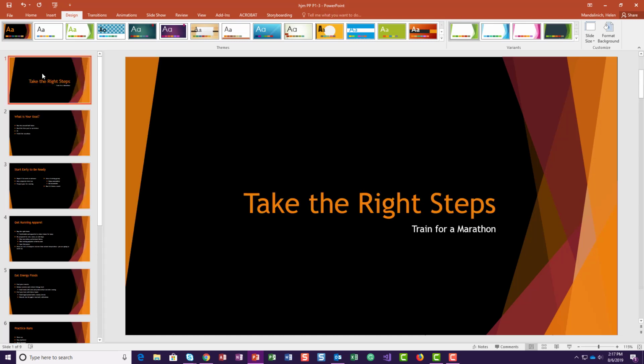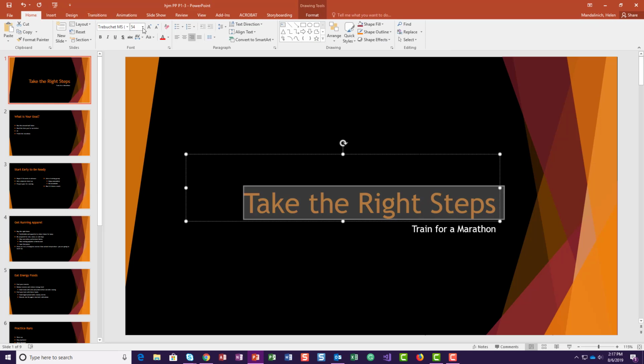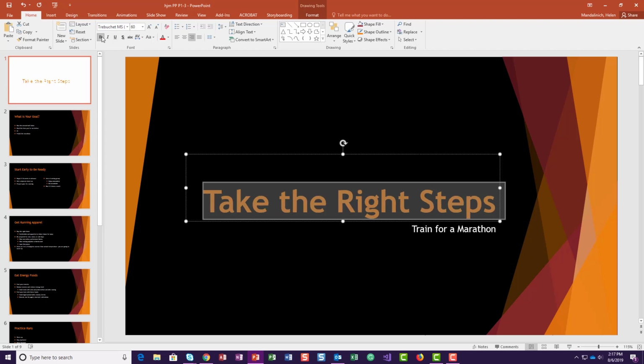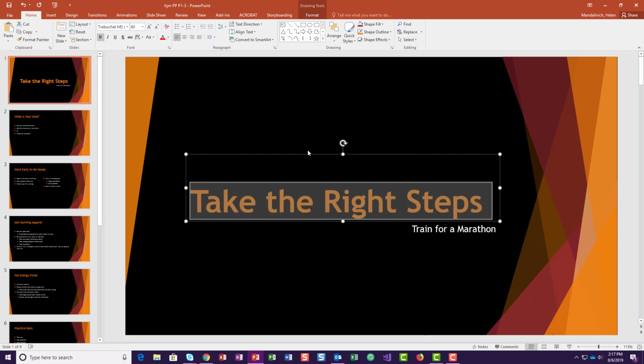So we need to go back up to slide 1. I use this pane here to navigate, find slide 1, and we want to select the title placeholder. Then what I usually like to do is 1, 2, 3 clicks, and it selects all the contents. We're going to go to Home, change the point size to 60. We're going to make it bold, and then in the paragraph group, we're going to pick Align Left. So within this container, this text is aligned left.